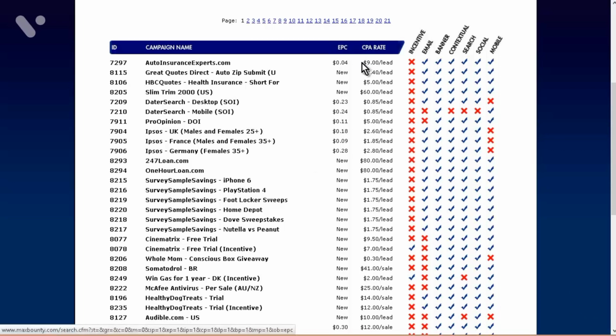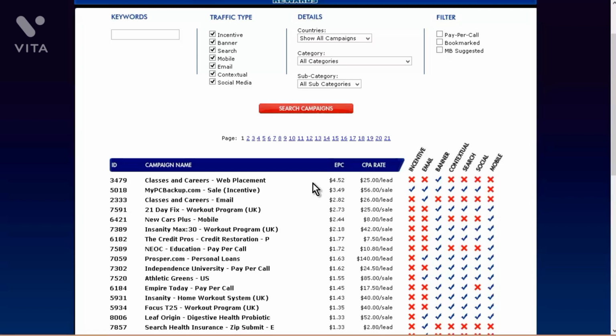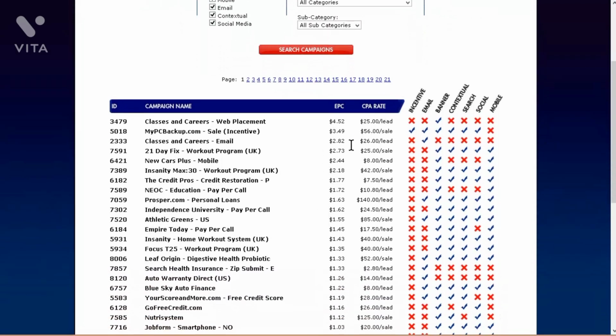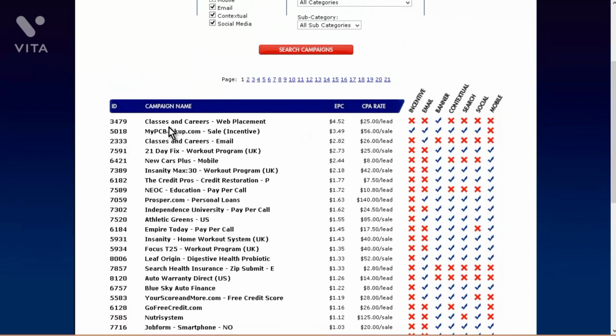You'll see here that the EPC, these are how well they're converting. So you can sort these by clicking on here, and that'll sort it in the order of the highest converting to lowest converting, and vice versa if you click it again. Okay, so this is the highest to lowest EPC. So you can find the ones that are going to fit you the best in here by looking here and looking at what you have over here.